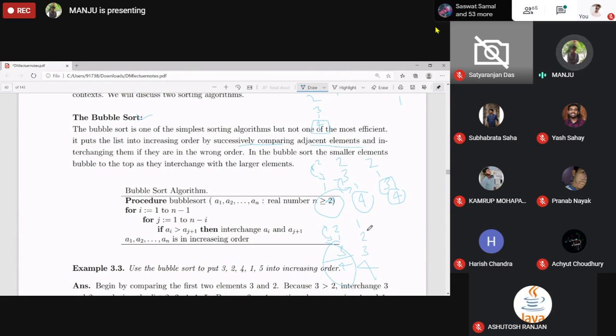Now this pass ensures the fixing of 2. So 2 is fixed, 3 is fixed, and 4. 4 is fixed by the first pass, 3 is fixed by the second pass, 2 is fixed by the third pass, and the remaining element is 1. At this step, we don't have any other element to compare with 1. So this is the correct increasing order: 1, 2, 3, 4.